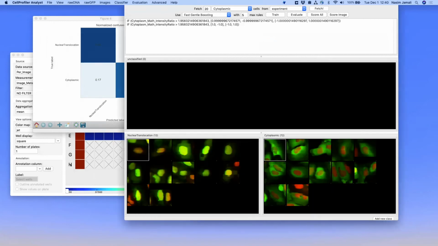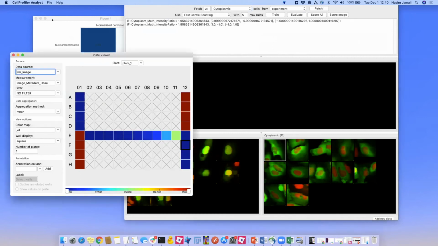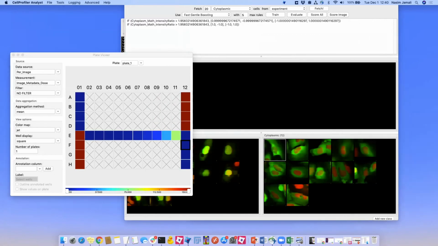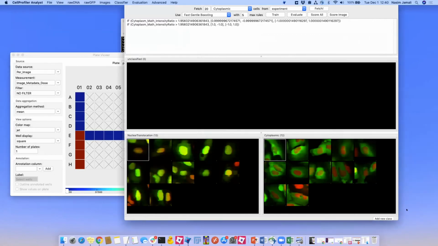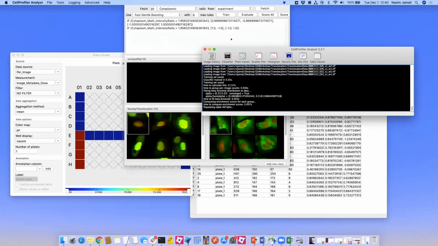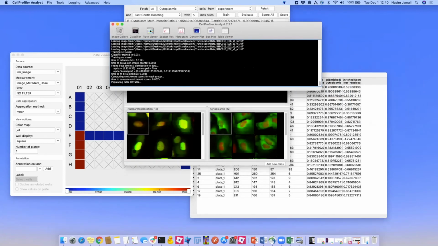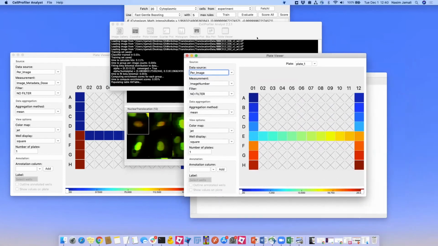Now what we can do is bring another plate viewer, but I'm having a hard time accessing this window. That's what I want. And I can't minimize this. Plate viewer, I'm going to bring another plate viewer.